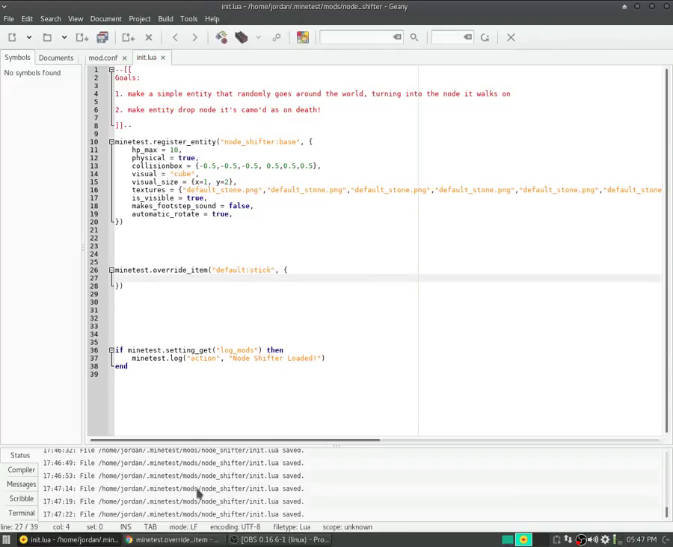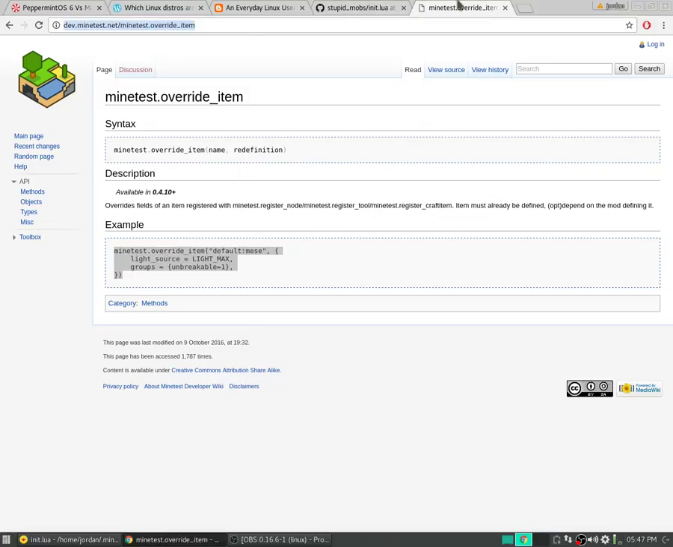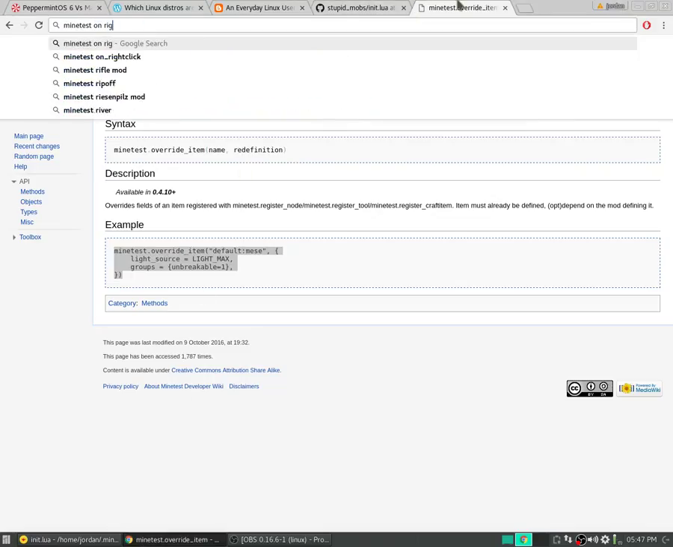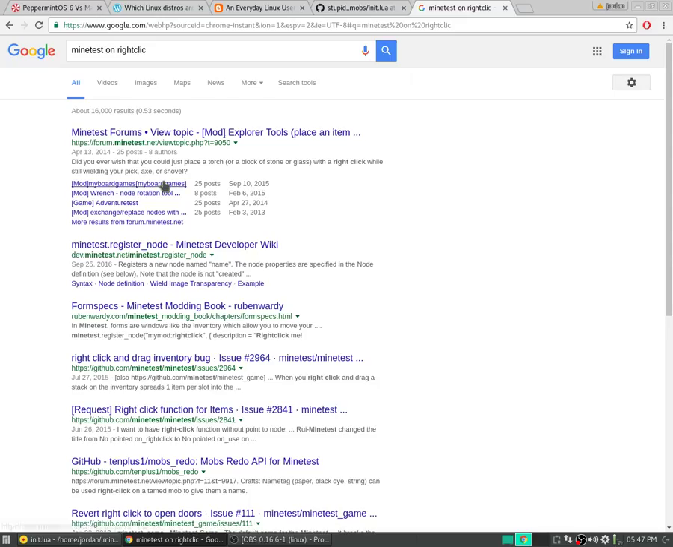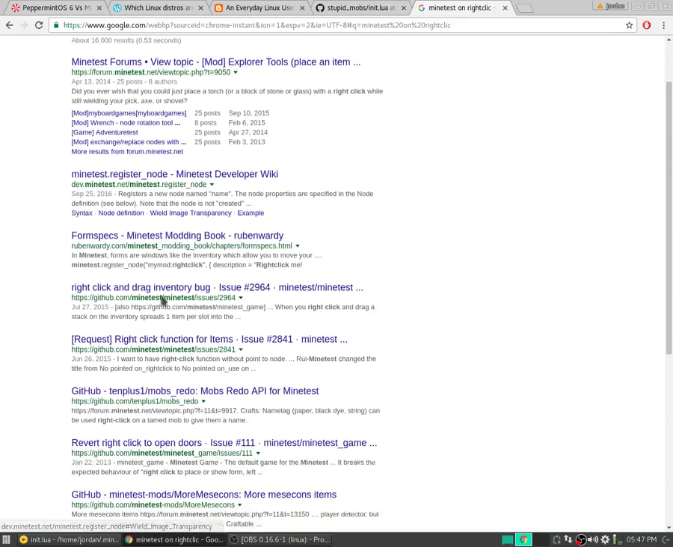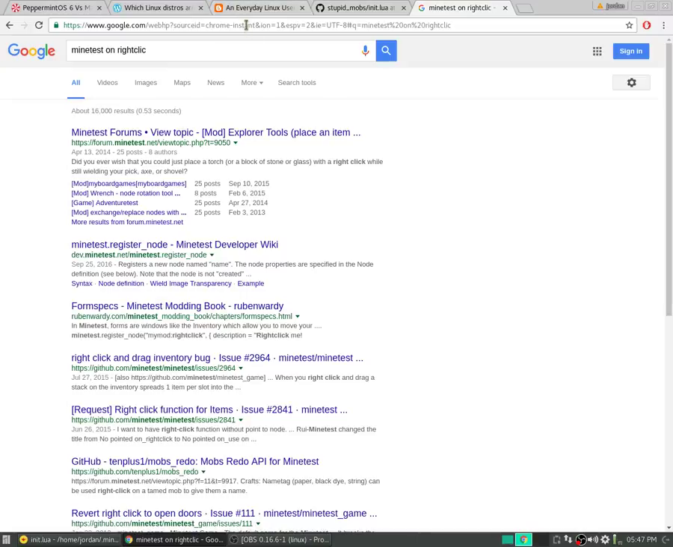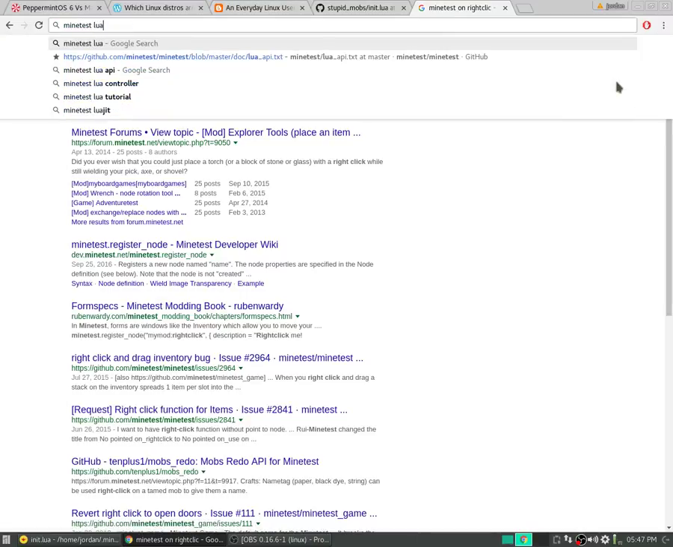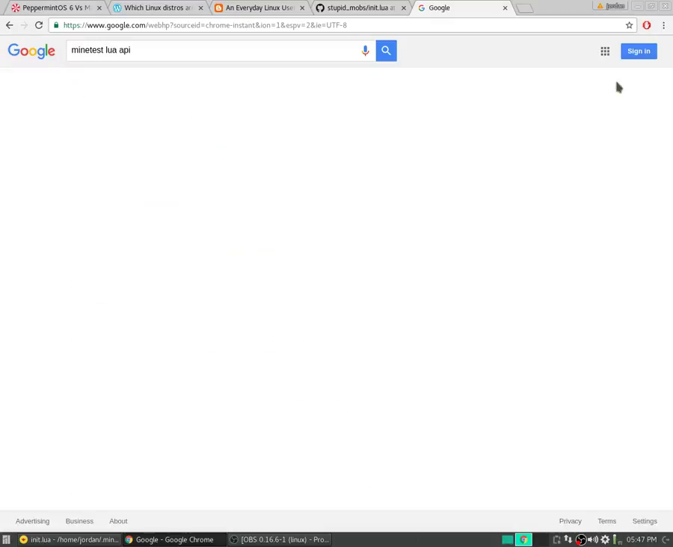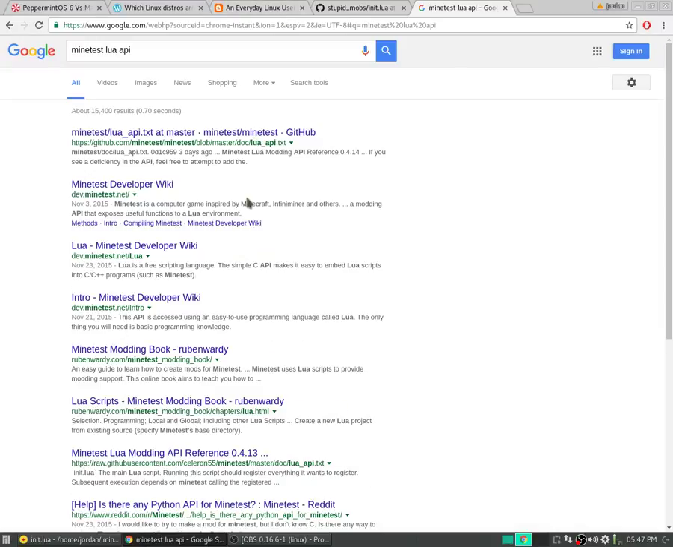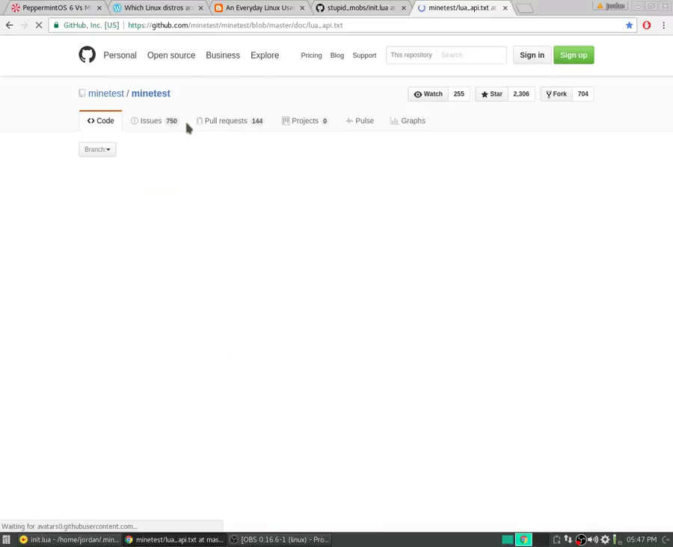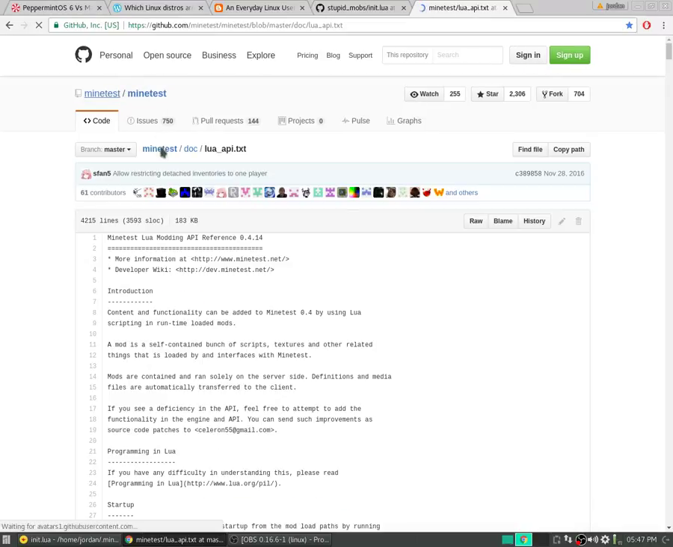And I believe I'm going to research Minetest on right click. Sure, that's good enough. And sometimes I have to go Minetest Lua API, and there is one in every source code. If we go in here, this is the source code, and it's just in the documentation folder, and it's Lua API. But I like to look it up online in case there's any changes made to it, any updates.